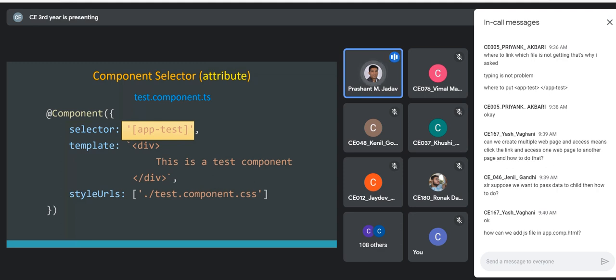When we want to use the attribute selector, in the selector part simply enclose the selector name within the square brackets. It is very simple. And when we are referring to it, use it as an attribute of any of the HTML elements.